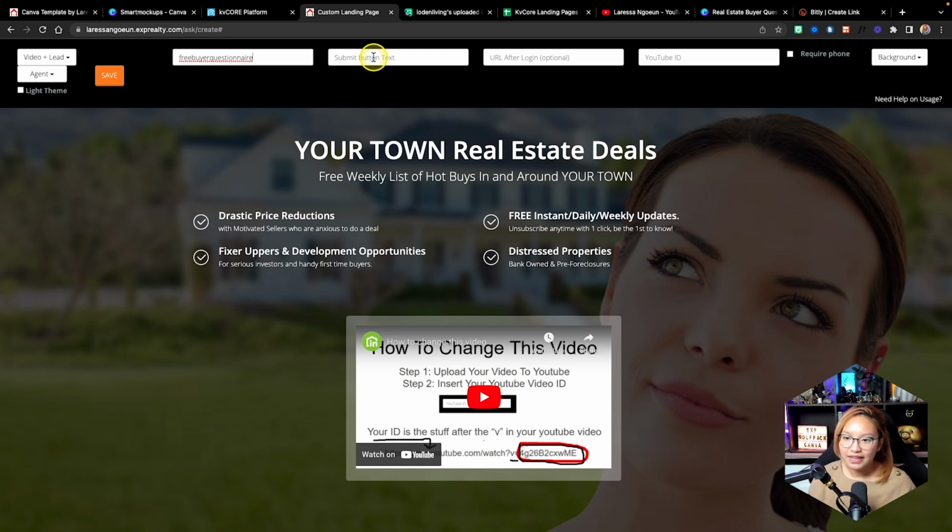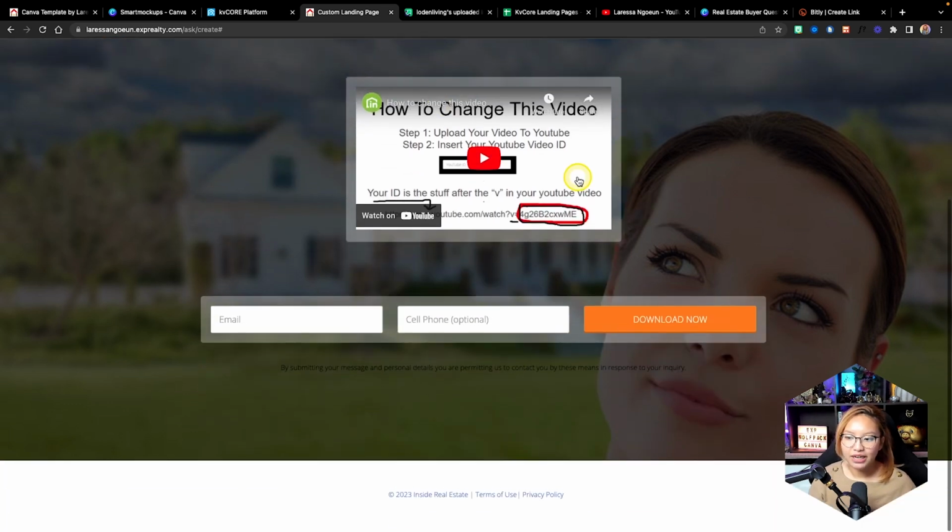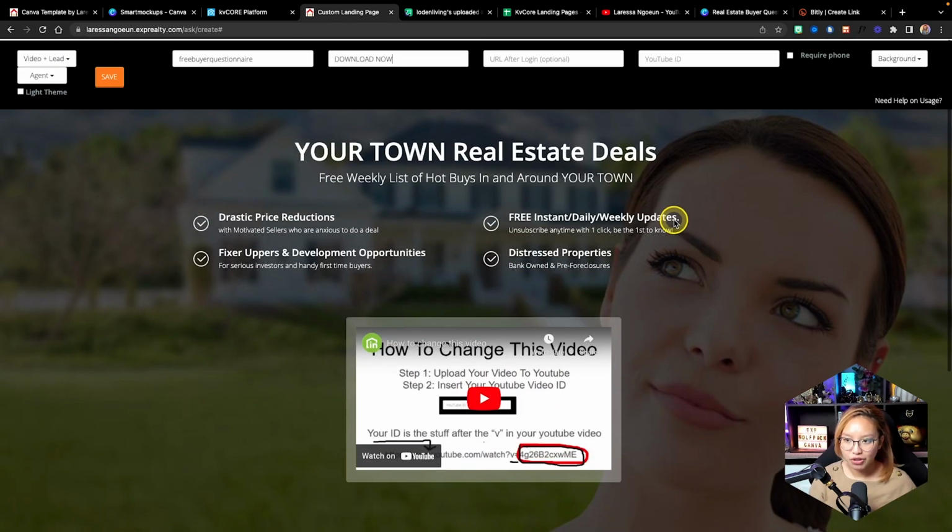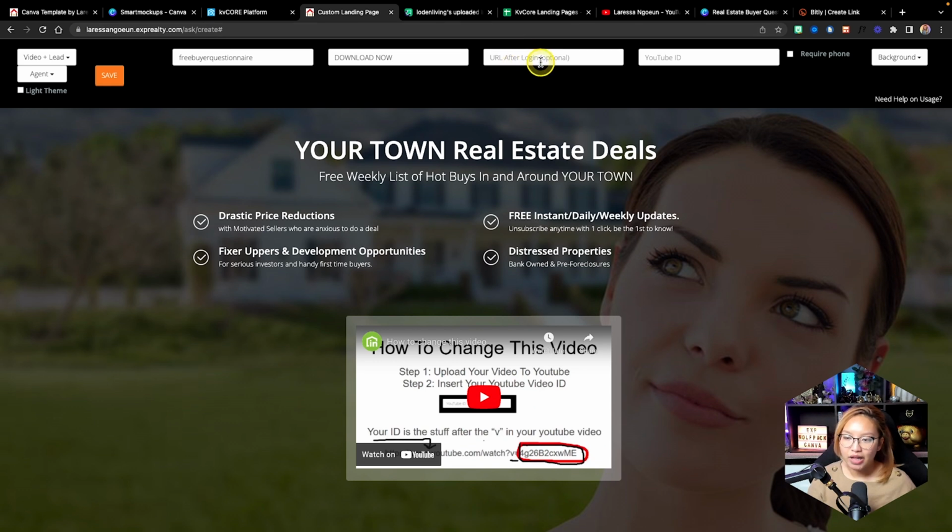Now we can change the text here for the submit button. I usually like to do download now because I'm sharing a Canva template, and as you can see it translates over to the bottom. This URL is basically where you want to put your lead magnet. If you have a PDF, what I recommend is to upload it into maybe a Dropbox or a Google Drive, and then make sure that the document is public so anyone with a link can download and view this.